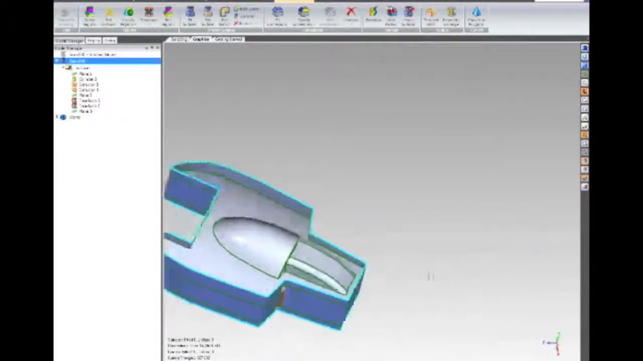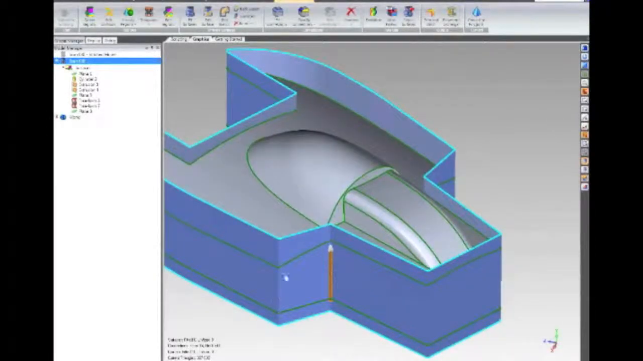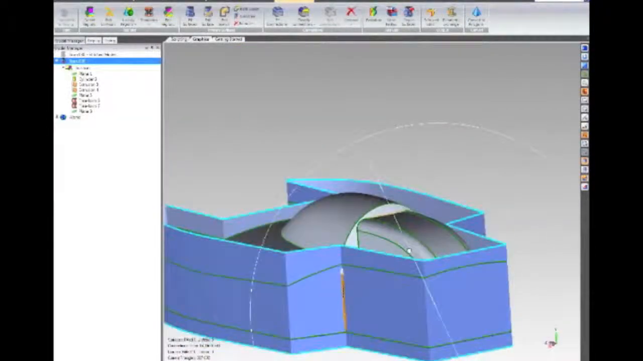And we do now support sharp edges on the surfaces, which is a new feature for 2012. Graphically, you can see them. Again, that's new for 2012.